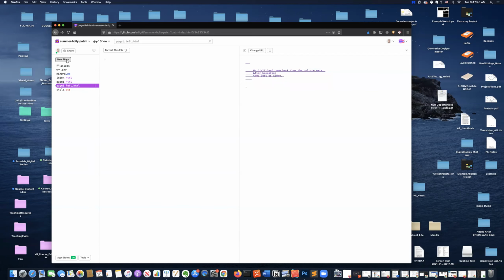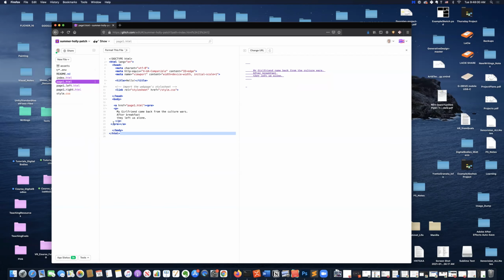And I'm going to add another page, and it's going to be page1.right.html. And I'll add this file. So this is going to be my left iframe page, and this is going to be my right iframe page. And I'm going to copy this again and paste it on page 1 left and page 1 right because I need something to go in there right now.